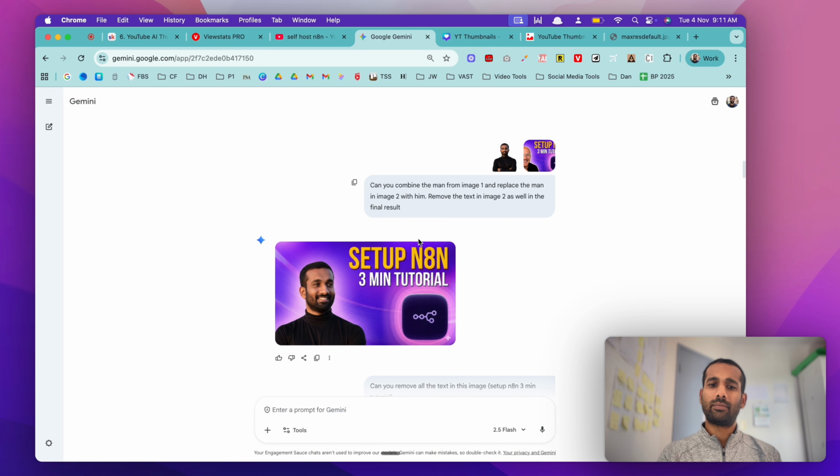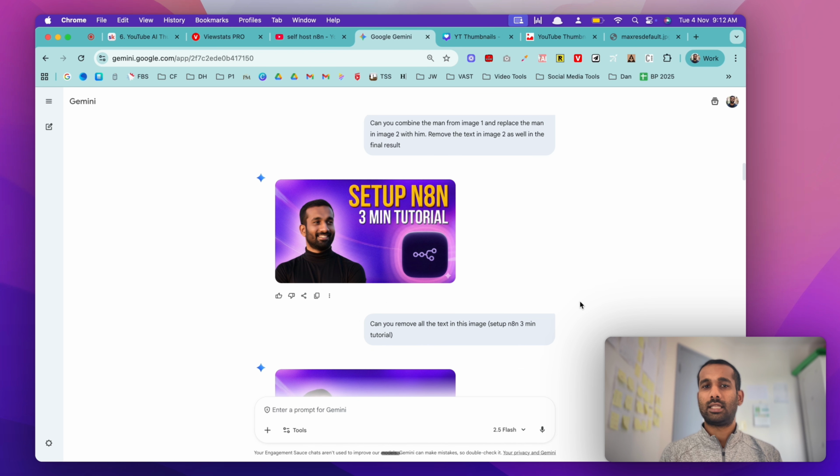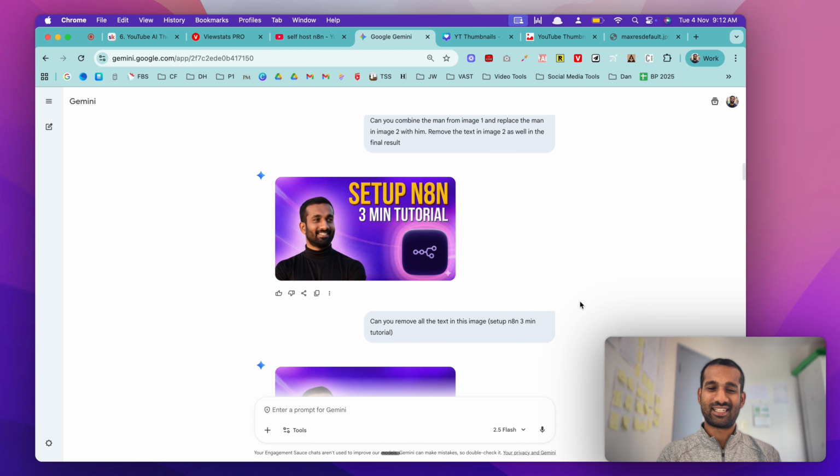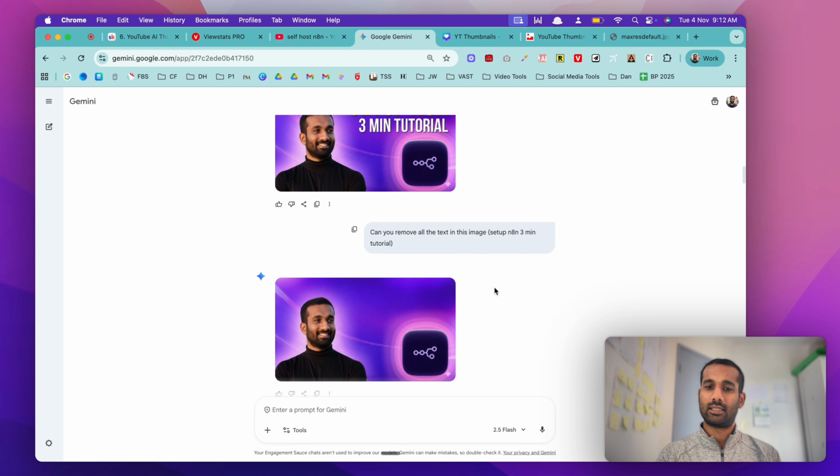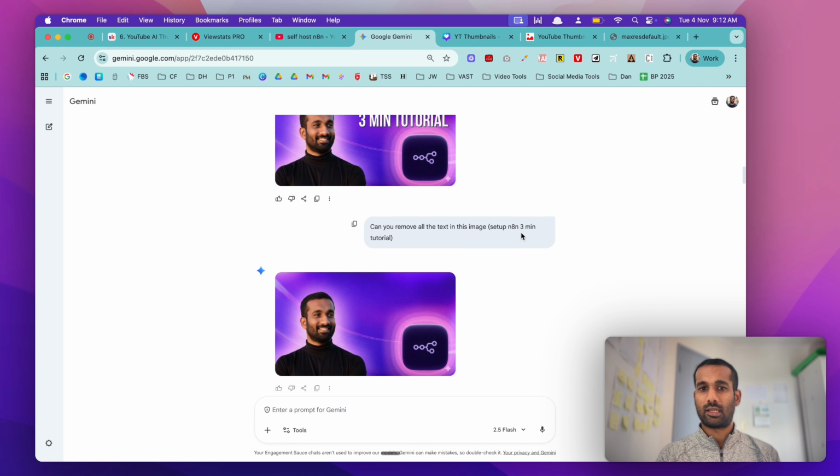Then I included, because I didn't want to have this text for my thumbnail, so I asked Nano Banana to remove the text in image 2 as well as in the final result. So it gave me this output which looks fantastic, but it missed the part where I asked it to remove the text, right? So sometimes these AI models may mess up a bit, even Nano Banana occasionally. So then I just gave it a follow-up prompt saying, can you remove all the text in this image? And I specified what the text was.